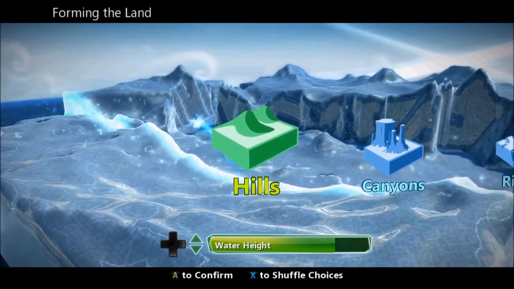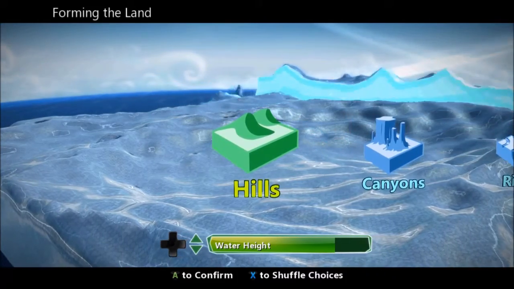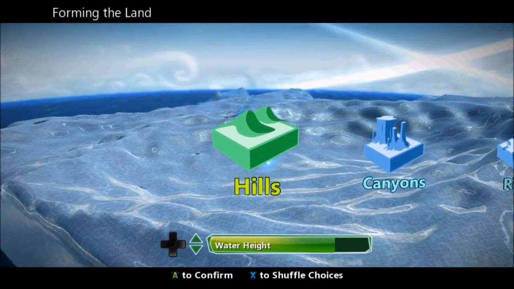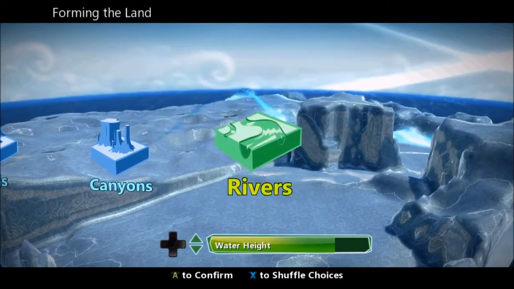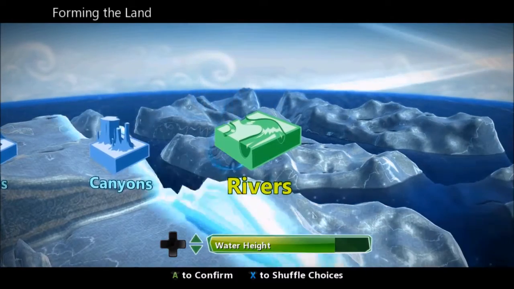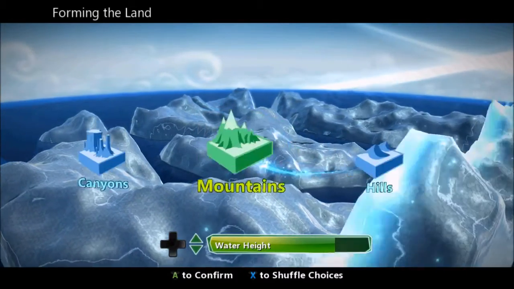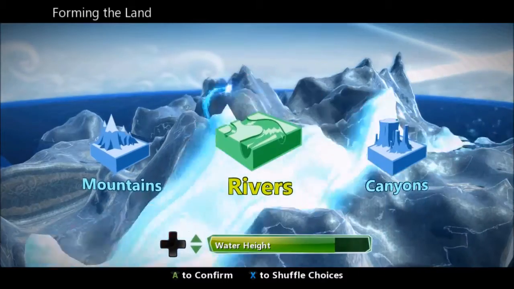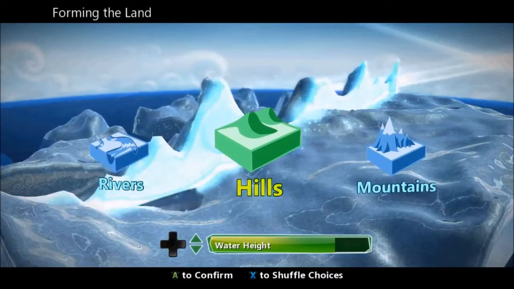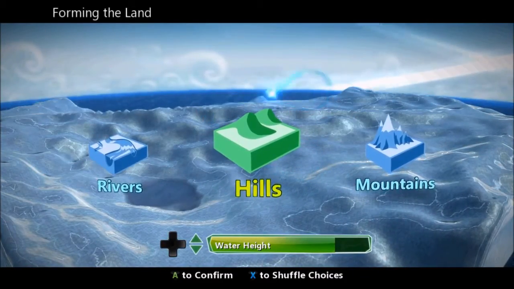So the very first thing we're given is forming the landscape we're going to be in. So we could have hills, and watch how it dynamically recreates the world for us. Or we could have canyons or rivers. And you'll see at the bottom it says X to shuffle the choices. So I can actually shuffle between different possibilities. So I think we're going to go with hills.